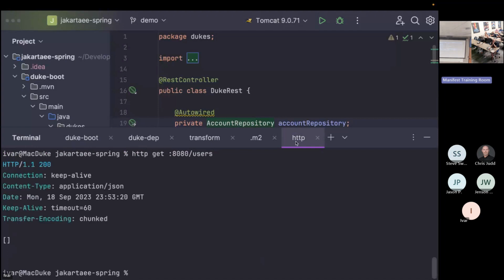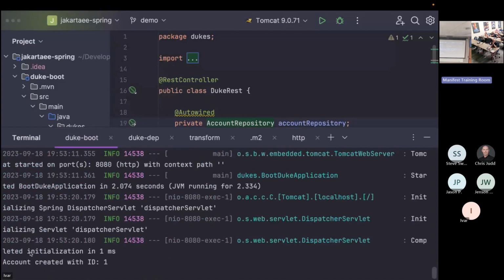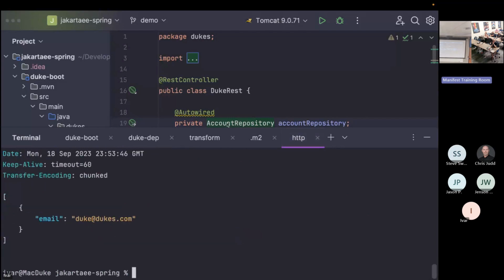And you can see there are no users in the database, yes, because I just started. So if I do a post here, with an email address duke@dukes.com, it will say 200, and we can look in the log here. It's account created with ID 1. So it seems to be working. I can now list the users, and you can see now I have one user in my database.